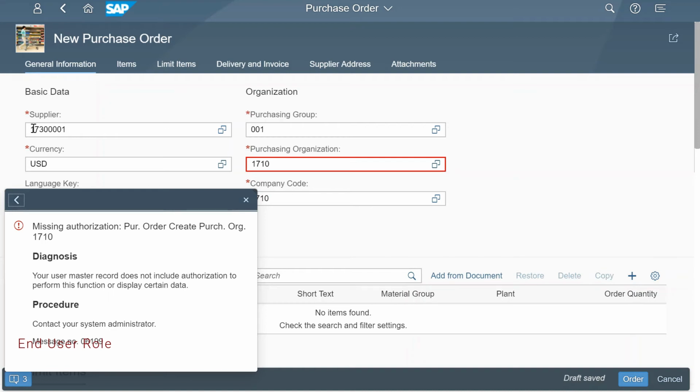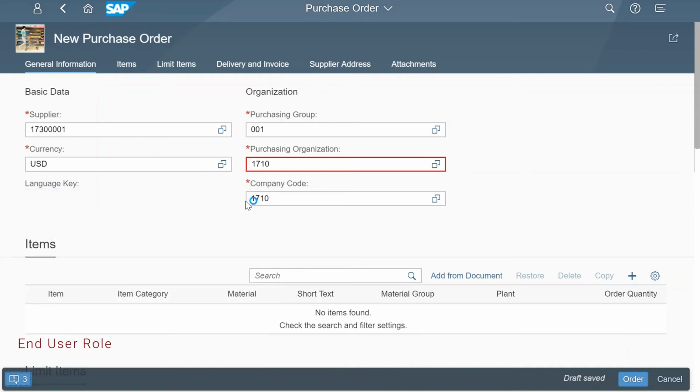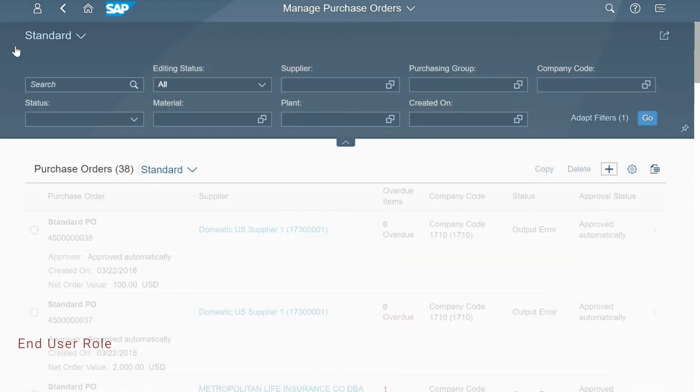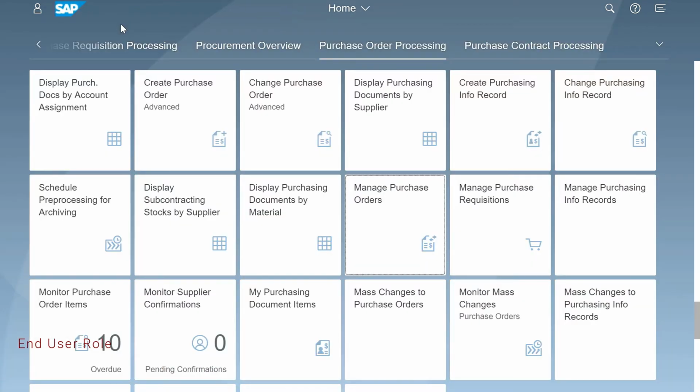So based on the supplier that I selected, the system automatically picked up the company code and the purchasing organization as well as the purchasing group. But the system is telling me, no, that's not going to happen because you do not have the authorization to be able to create a purchase order in this purchasing organization, which is exactly what we wanted to see. So I'm just going to say cancel, and I'm going to discard the draft, and we'll go back to the Fiori Launchpad with the user.